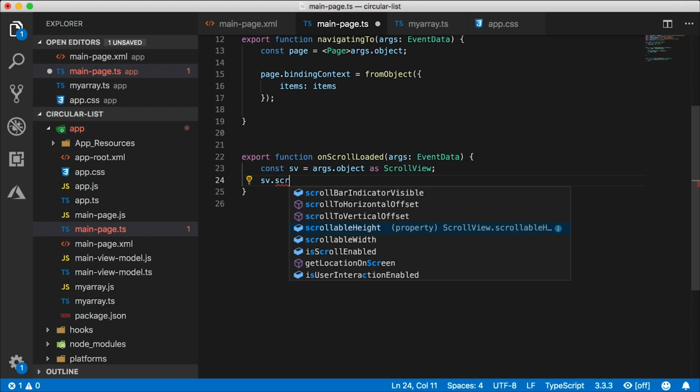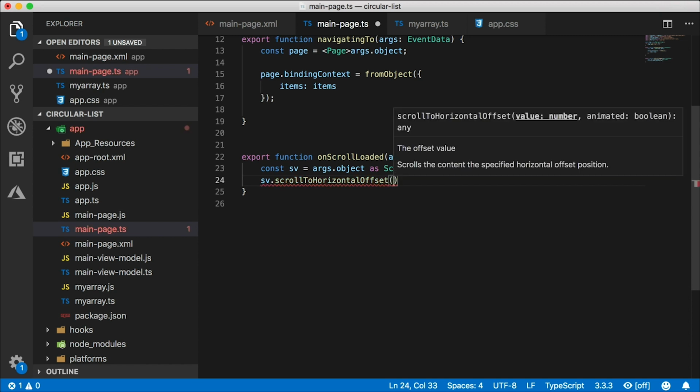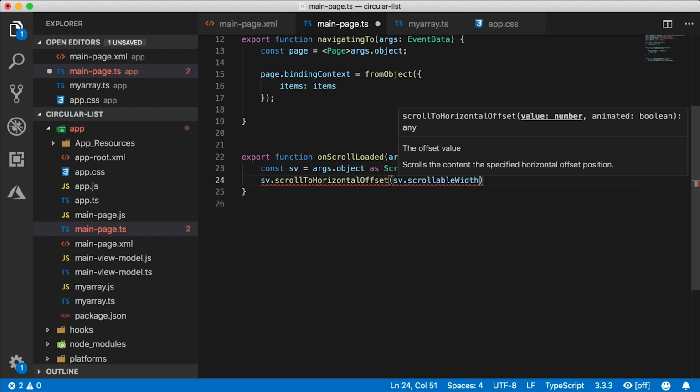And I covered this in my previous video on the scroll view and how to automatically go from place to place. But we did the animated version before. Now we're doing the not animated version. So here I can use the SV scrollable width property. I'm going to divide this by 2. So we kind of end up in the middle somewhere.